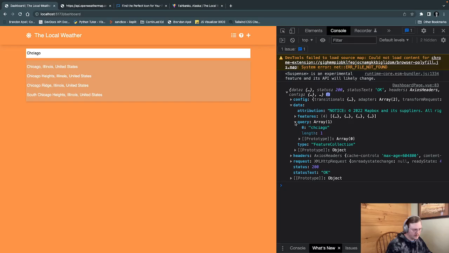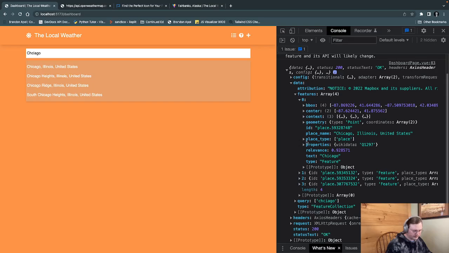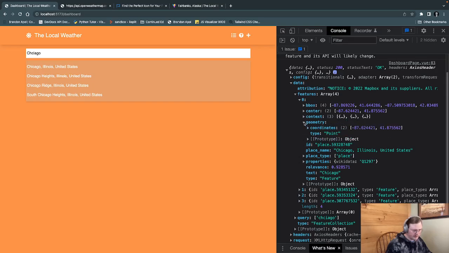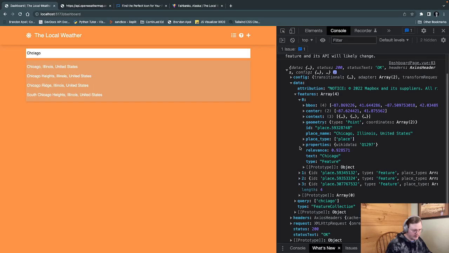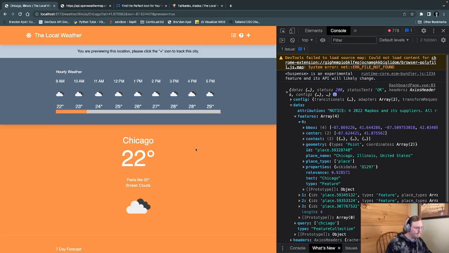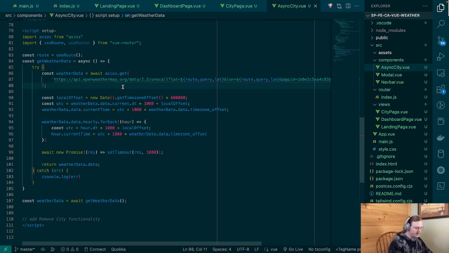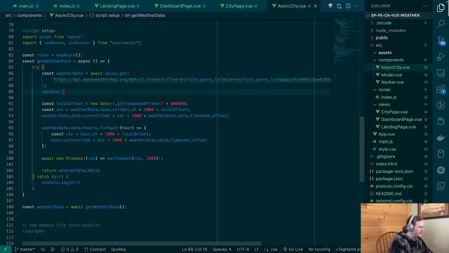Data wasn't in our query. That was pretty straightforward. Geometry. No, that was just our coordinates. Oh, that might actually be from the other request. So it might not be from this. It might be from the other one, where we're actually getting this stuff back. Which we're not logging as much. We're not pulling this out really. So let's go ahead and just console.log weatherData.